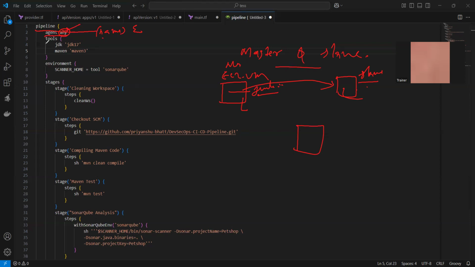Then coming to the tools. These are the tools that we configure within Jenkins. In this case, we configure two tools for this specific pipeline, so we need to define them here. The format is tool type and tool name. Tool type means JDK, which is a common thing that we configure in Jenkins, and the name that we define for that specific tool is JDK 17. Similarly, Maven and Maven 3.